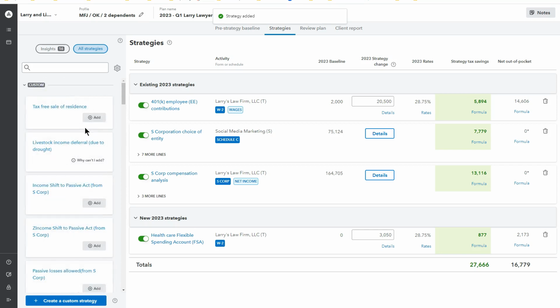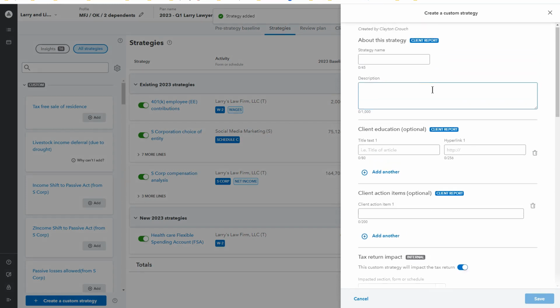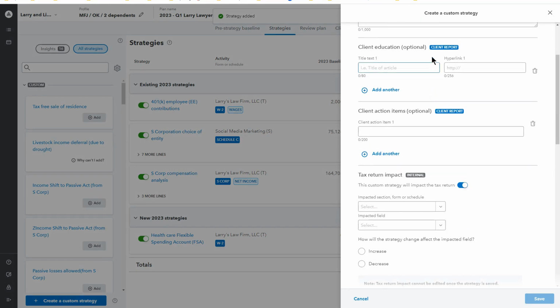Custom strategies give you the ability to create individual strategies that can then apply to all of your tax plans moving forward as an option. So if I wanted to create a custom strategy, you can see I have a few listed here. You simply select Create Custom Strategy, fill in the strategy name, the description of that strategy, anything that you want to include in the client report.